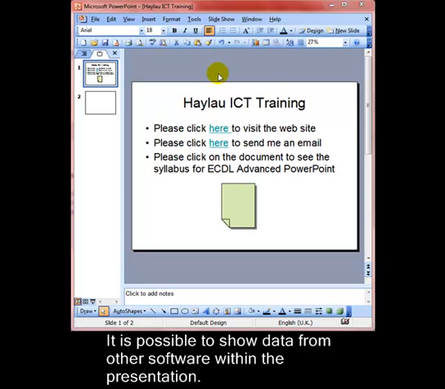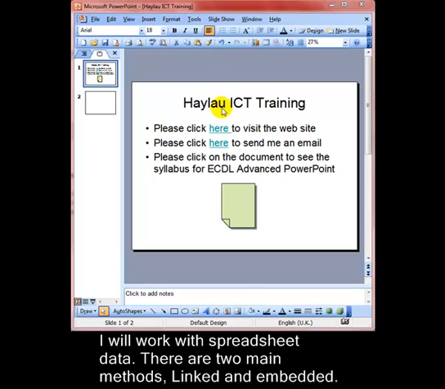It is possible to show data from other software within the presentation. I'm going to work with some spreadsheet data, but it can be word processing, other presentations, it could be all kinds of things. There's two main methods. One's linking and the other is embedding.